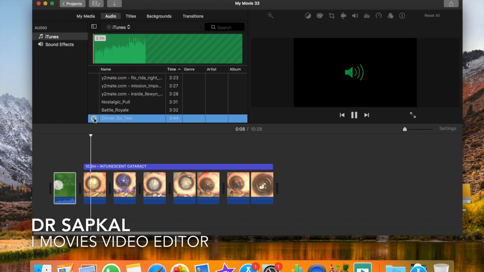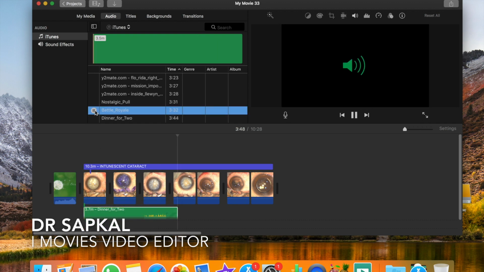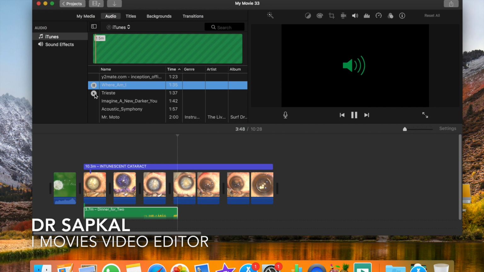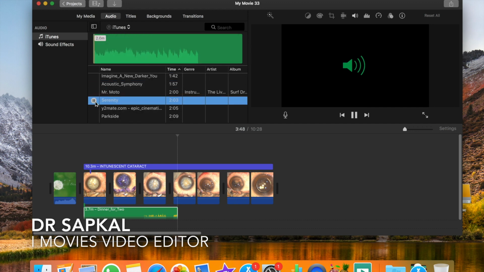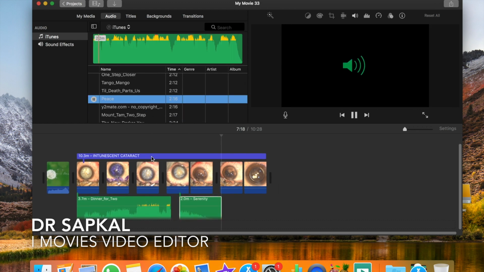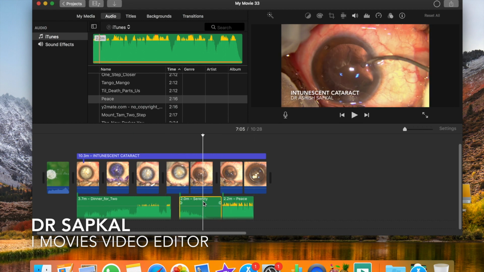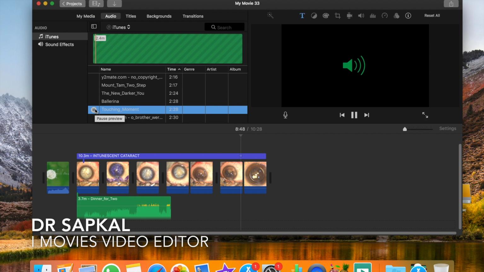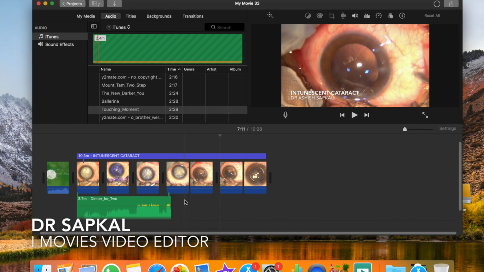I recommend adding the audio in the end, because if you try to add it before and then start cutting the clips, the audio can also get cut and it affects the synchronization of the audio with the video. What I do is I add multiple music clips to the surgery video, and then in the end I check if the length of the entire musical clips matches the length of the surgical video.